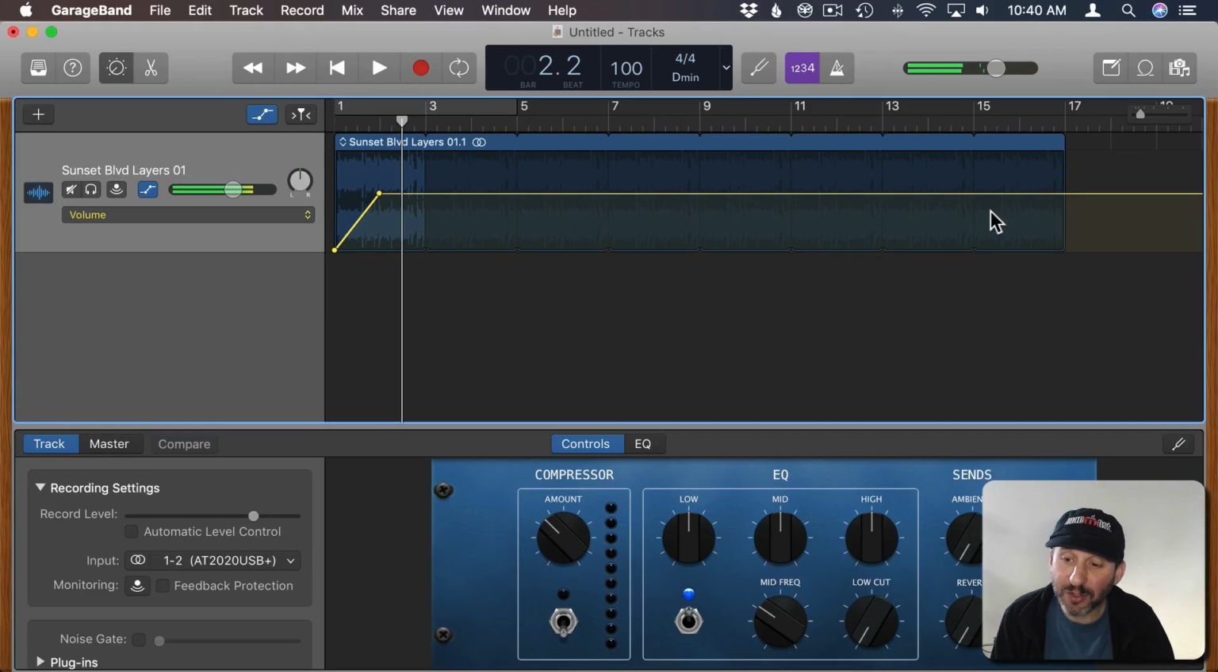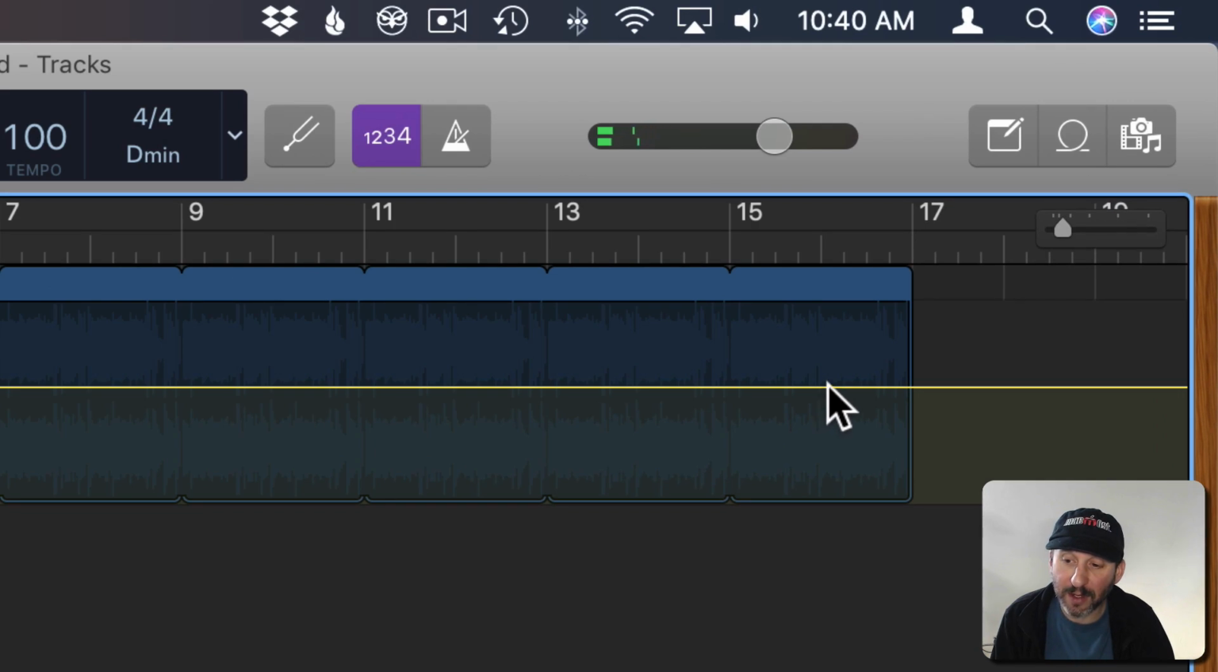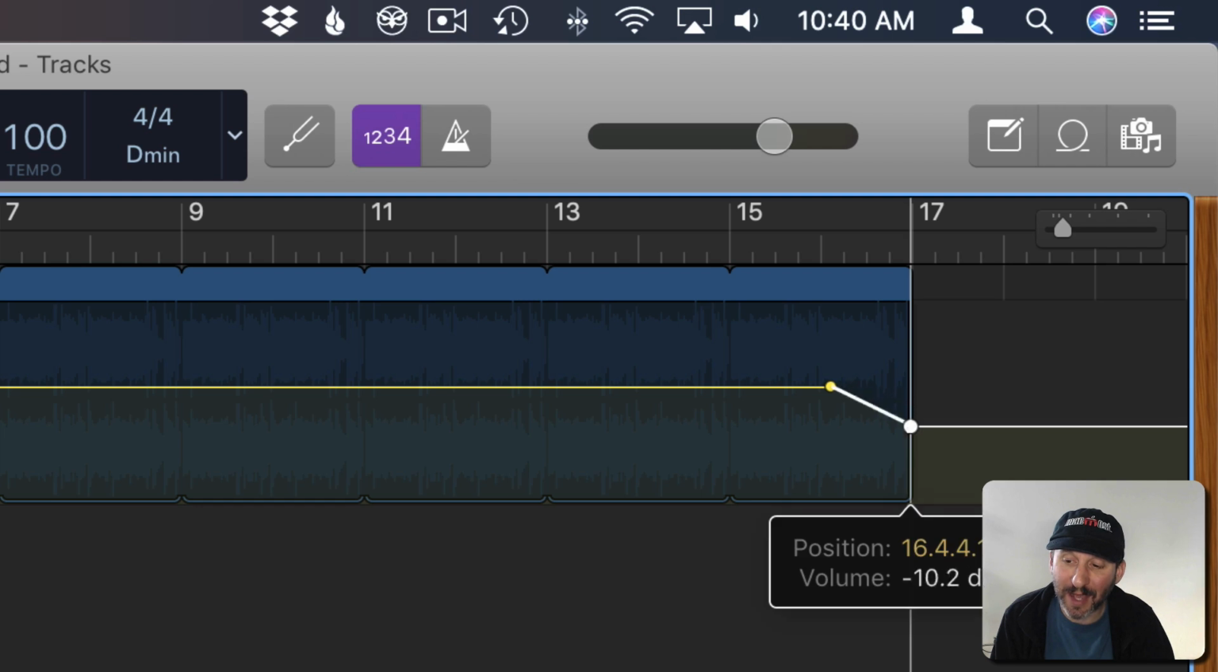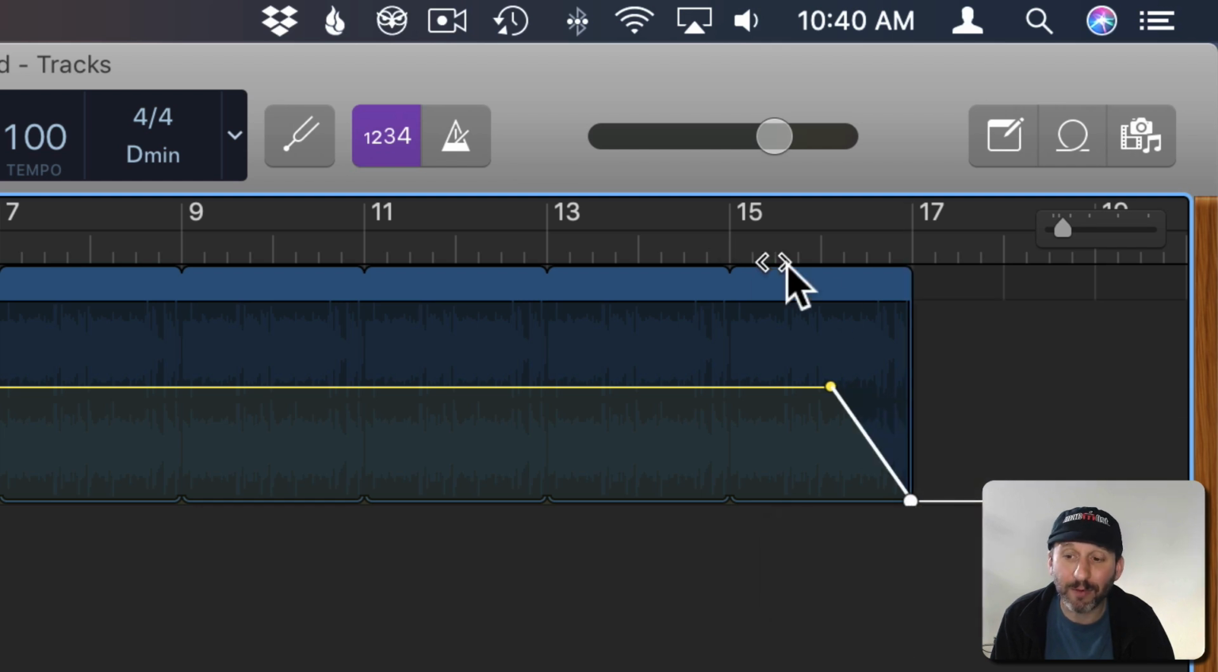Now for fading out I can do the same thing. I'll click here on the line, create a point, and I'll click here at the very end to create a point. I'll drag this last point all the way down. So now it will fade out.